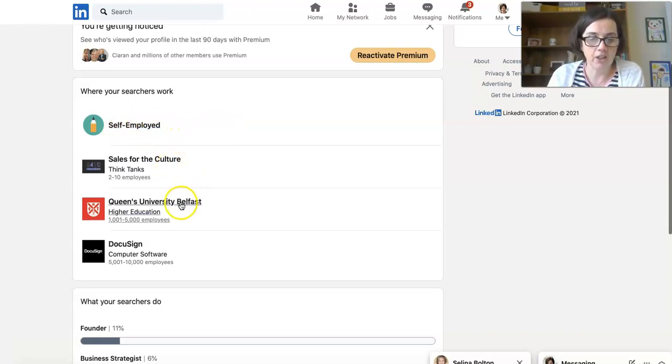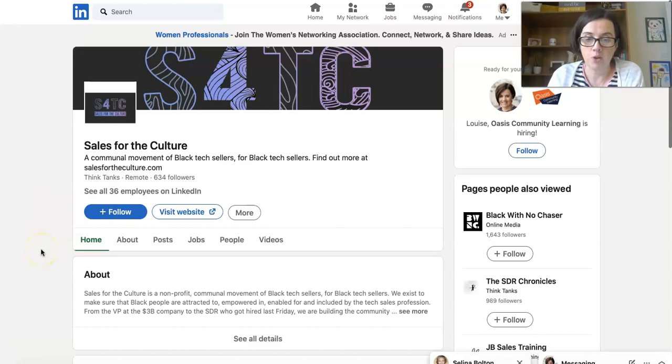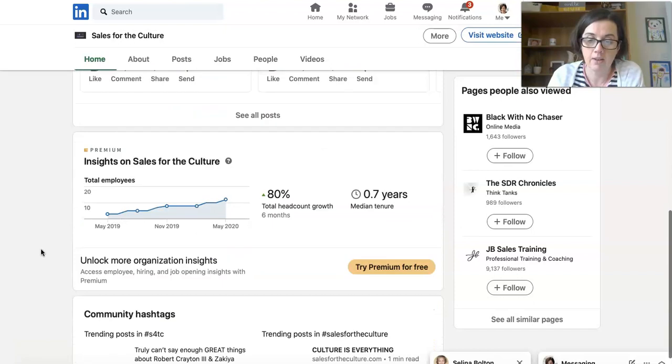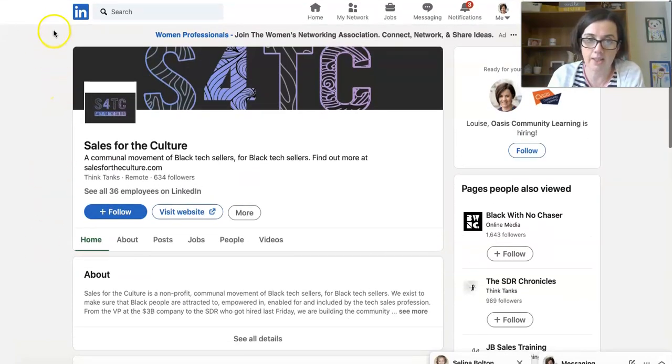Sales for the Culture, Queen's University, and DocuSign. Now, the interesting thing is Sales for the Culture has 2 to 10 employees. So let's click on that and see, do I know anybody who works there? No, I don't. So that's interesting to find out who is there, who is in this company, who's been looking at my profile. So that's really interesting to me.